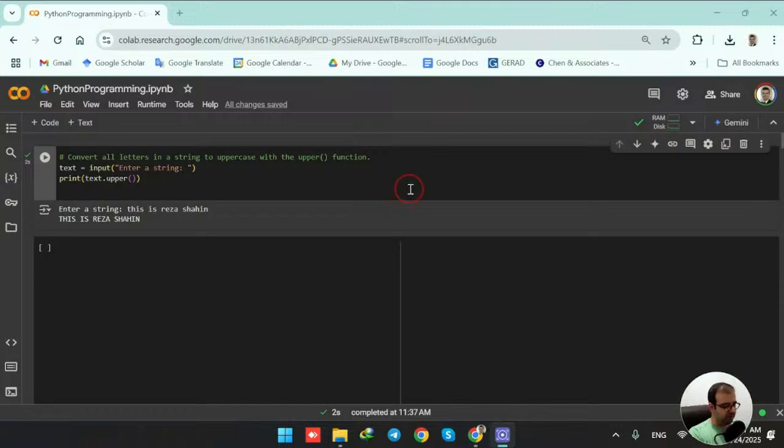Hello everyone, welcome back. In today's video, we're going to learn how to convert all letters in a string to uppercase, and we're going to use the upper function. Here I'm asking the user to enter a string as before, and we are assigning it to a variable called text. Then, using the print function, I'm printing the output. So I type down the name of my variable dot upper.